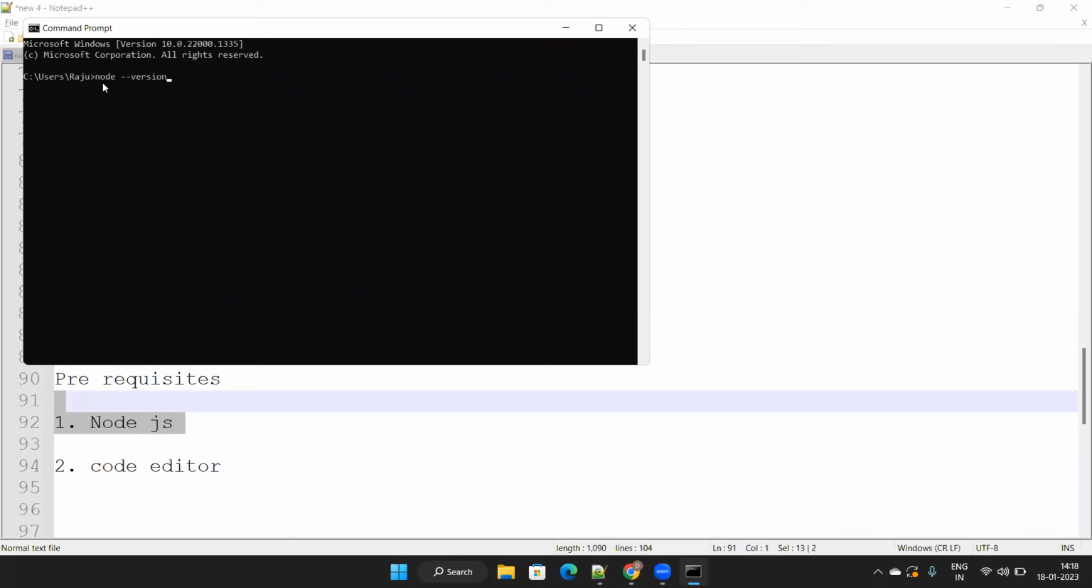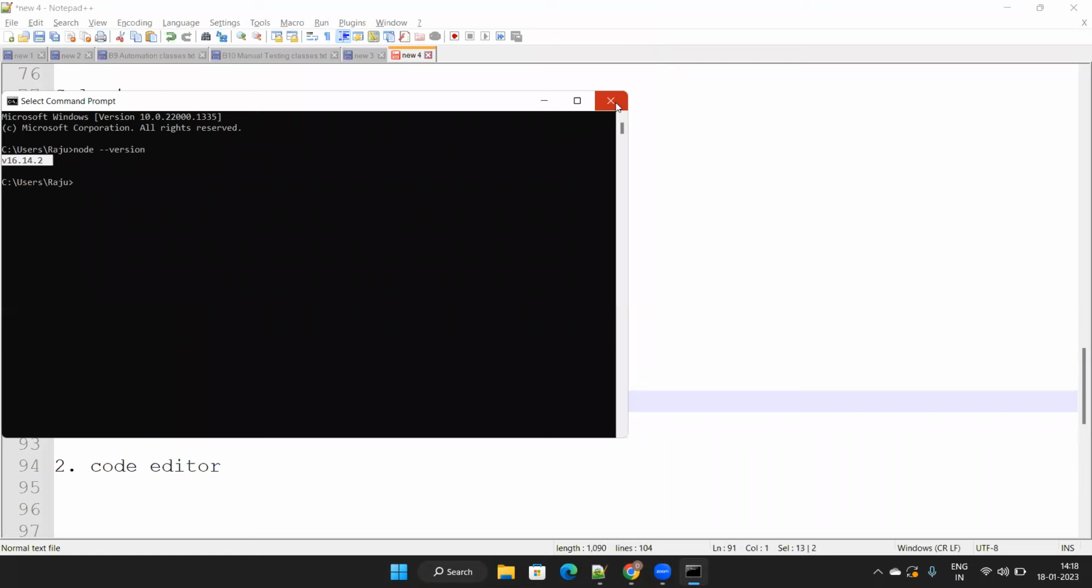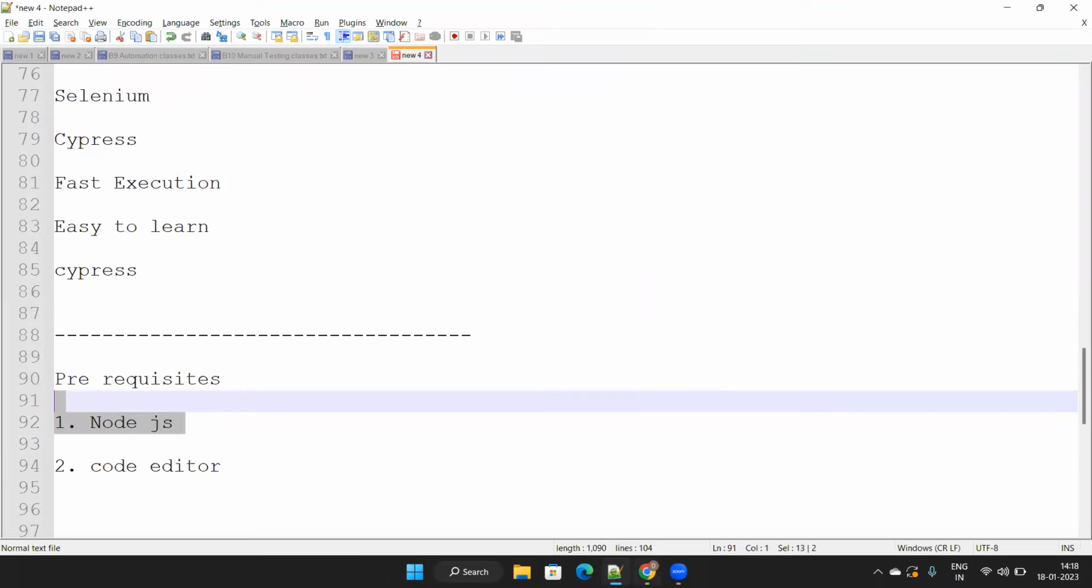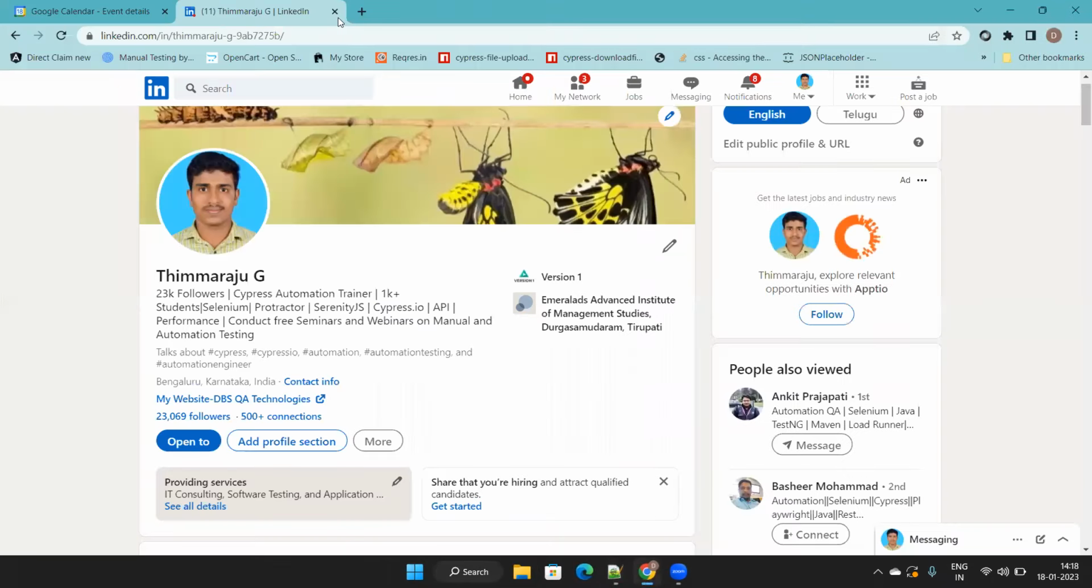If you give this particular command and press enter, you will get the Node version number you are using. If you are getting this, it means you have already installed Node.js. You can go ahead and install it if not.